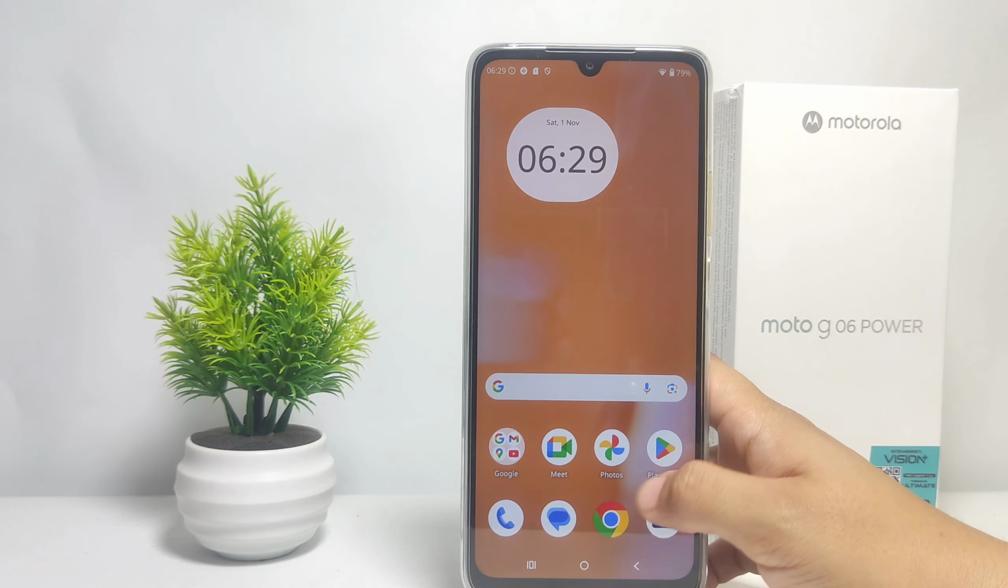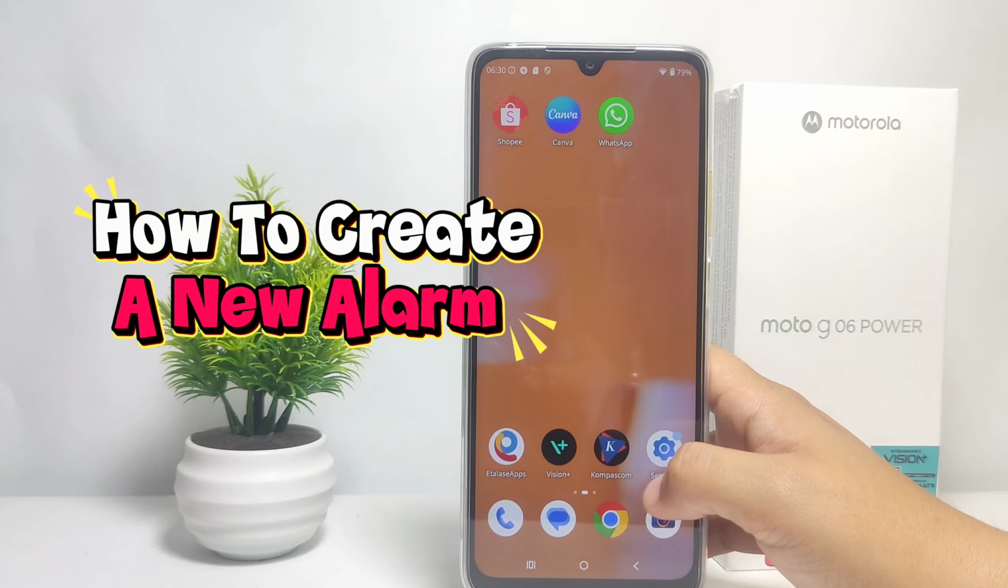Today in this video I'm going to show you a tutorial on how to create a new alarm on the Motorola G06 Power.